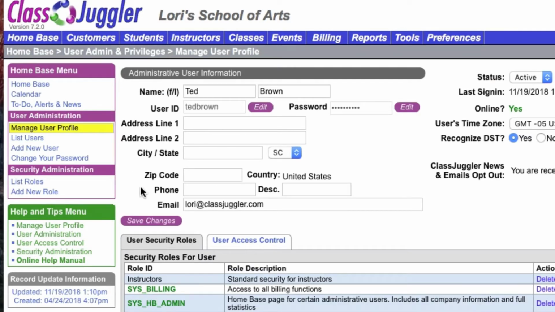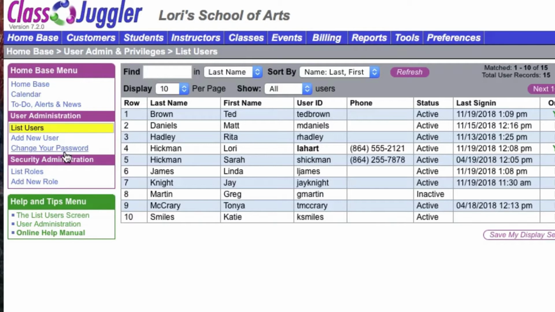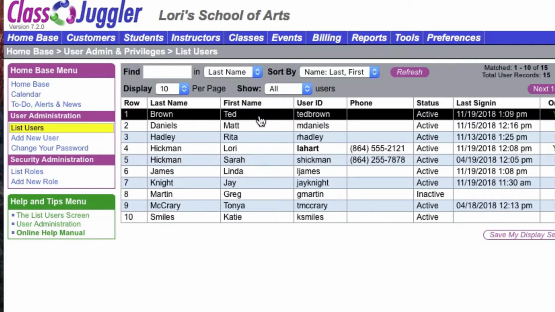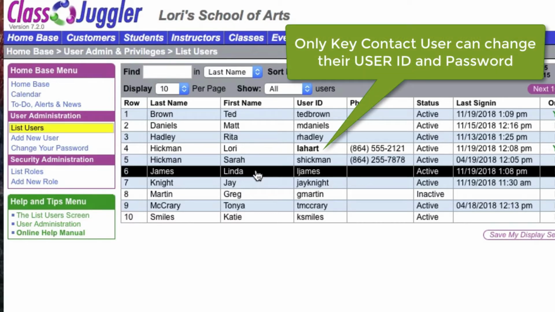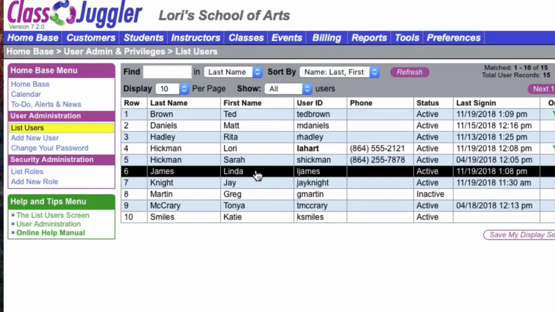Because Ted has sufficient privileges, he may also edit other users' administrative records. So you just have to go back to the list user screen, and he can edit, send password updates to any of these other administrative users, except for the key contact. Only the key contact user themselves can make changes to their own record. The only difference when updating IDs and passwords for others is the option to choose a new random password. And as always, the user will still have to change their password to a value only they know once they sign back in with the temporary one that you assign.